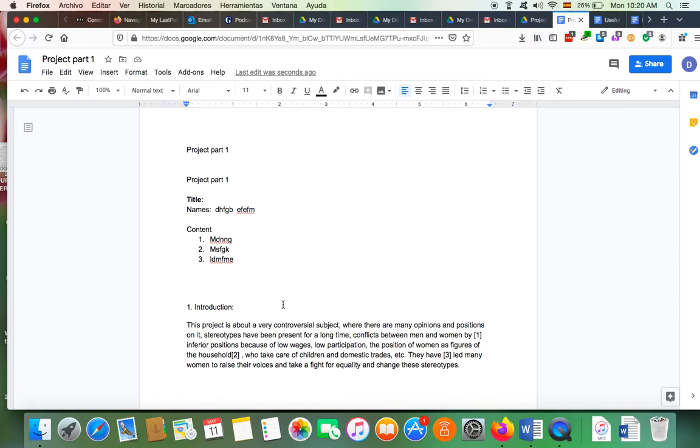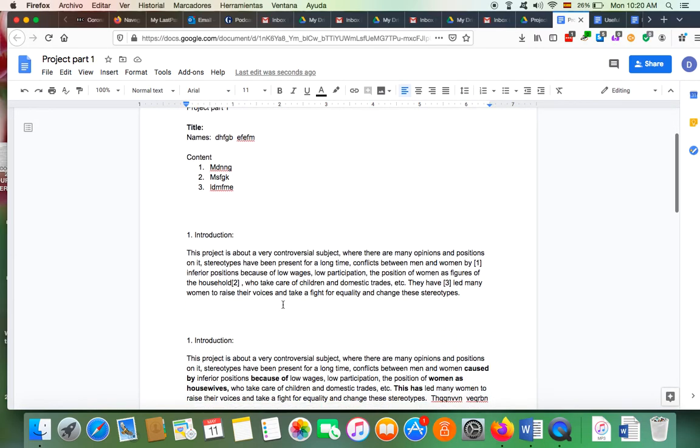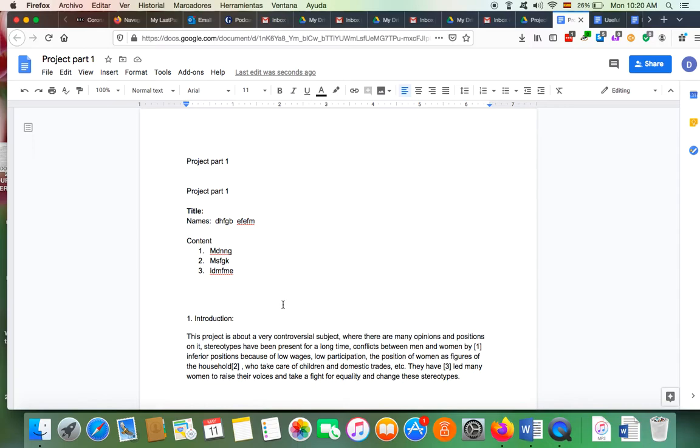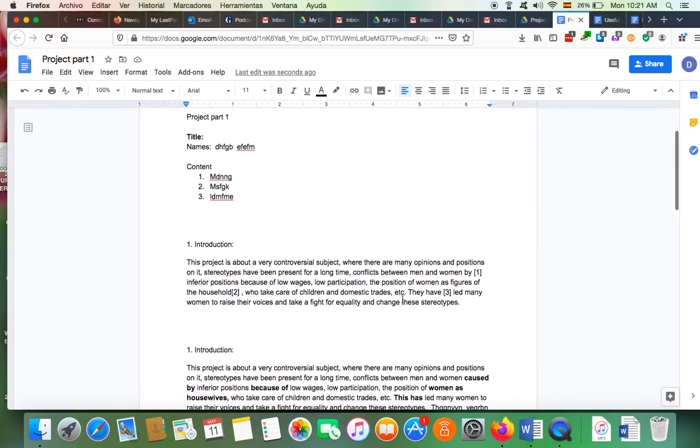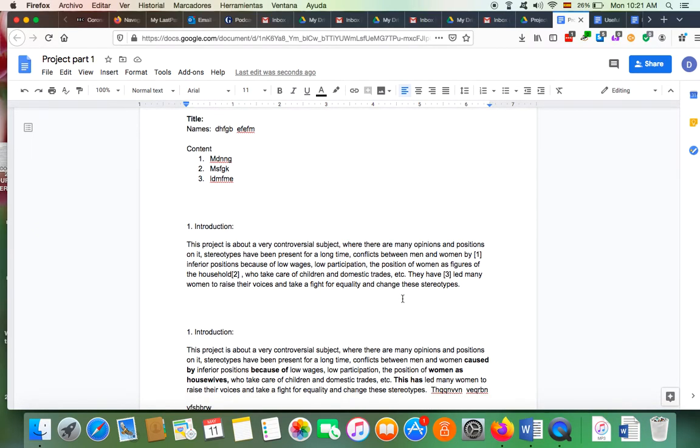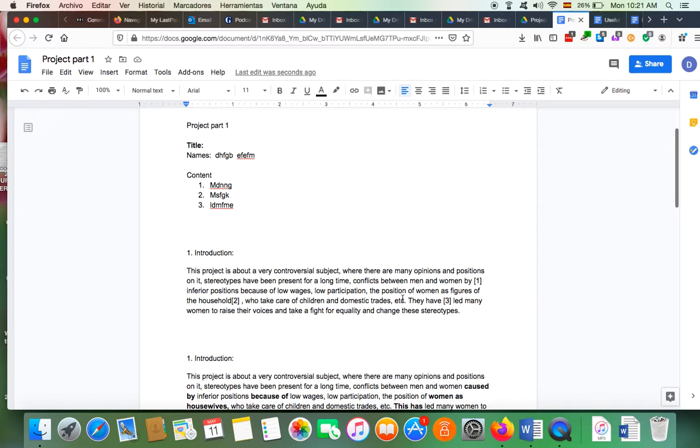Now, collaborative work is about correcting each other and helping each other. It's not just for the teacher to do that. An essential part of the learning process is how students correct and help each other. It's called peer correction. Let's say I'm student A and I've written this introduction here in project part 1. And student B has come in to have a look at what I've written. And let's just say he notices some mistakes.